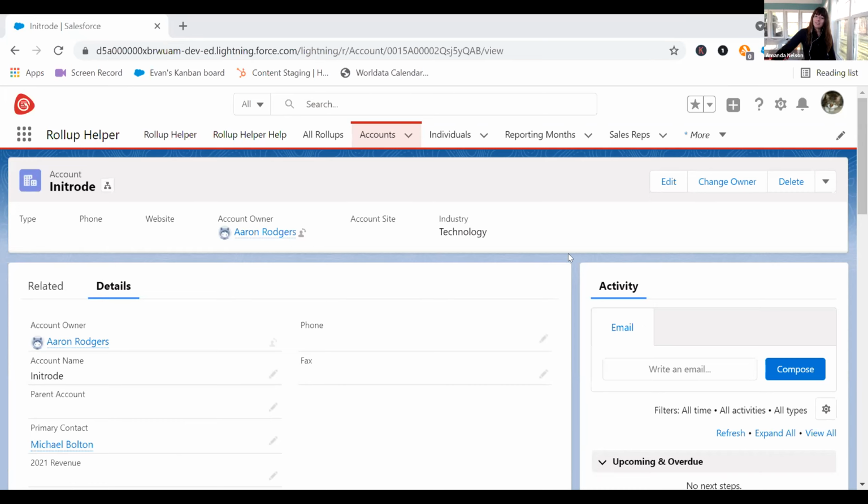So great job. The question is, why would you use Rollup Helper instead of Flows or Process Builder? Sure. So, a lot of smaller companies or nonprofits might not have a lot of resources on their team, so they don't necessarily have a developer on hand that can do these things, or an admin with the tool sets or the skill sets to do this.